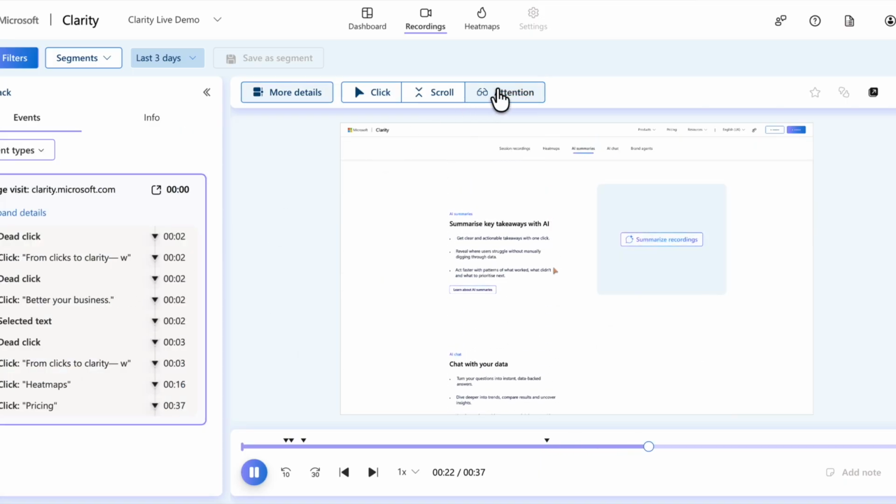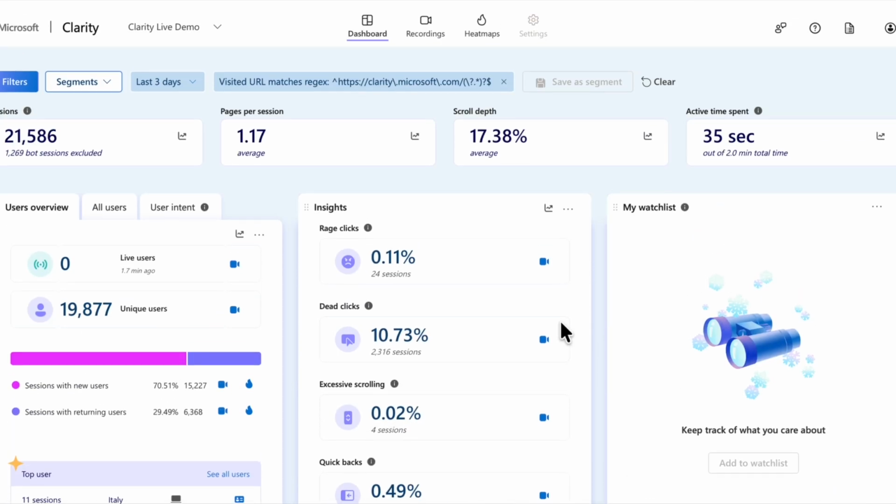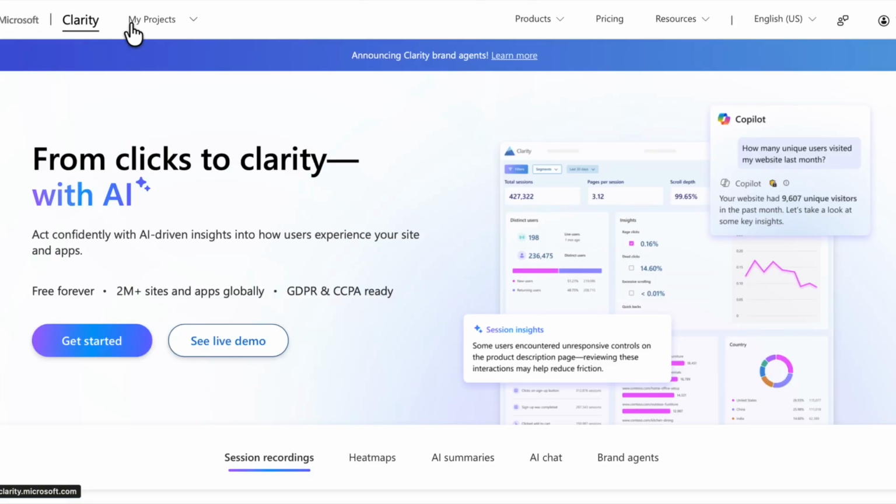Clarity flags behavior that usually means lost revenue. Rage clicks, repeated clicks, equals frustration. Often slow pages, broken buttons, or unclear next step. Dead clicks are clicks that do nothing, usually design that looks clickable but isn't. Quick backs: they click in, then instantly leave. That's expectation mismatch, headline, offer, or page speed. If you fix friction first, conversion rates often improve without changing your ads or pricing.